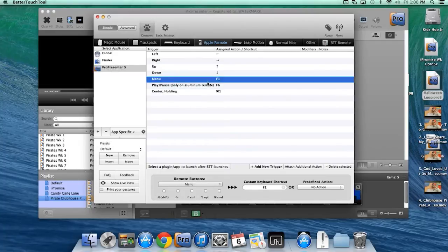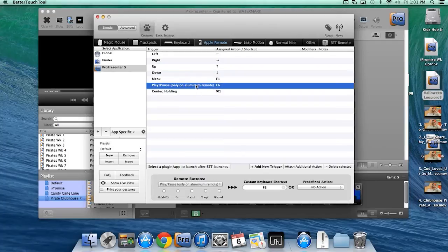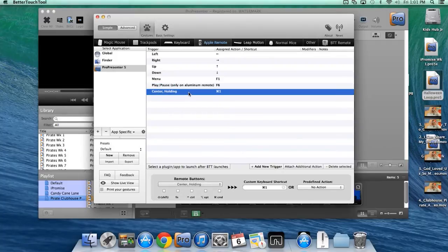So when you hit the menu button, it actually does the F1 key on a keyboard, which is the clear all function inside ProPresenter. And then when you do the play pause button, it does the F6 function, which is the logo button inside ProPresenter. And finally, when you hold the center button, it does command one, which toggles our output on or off.